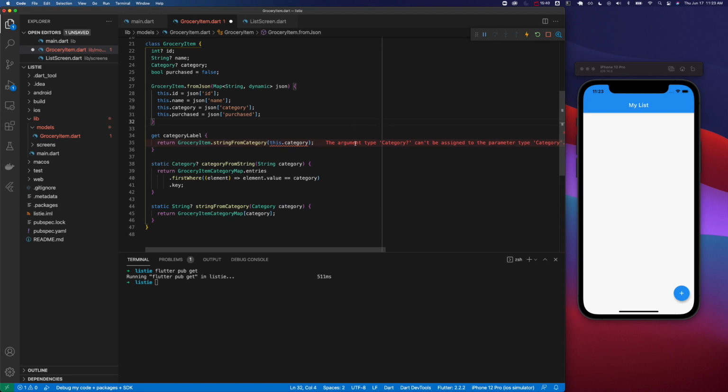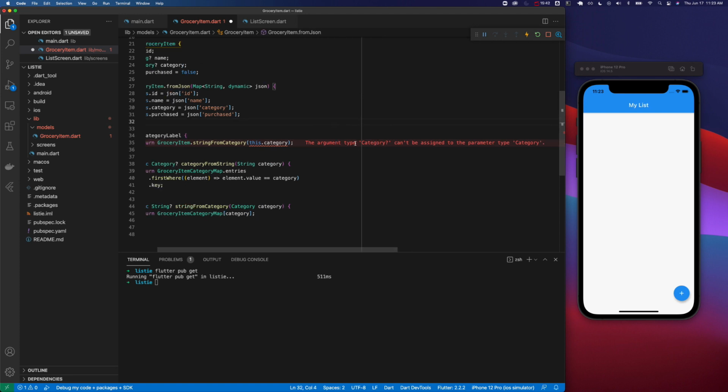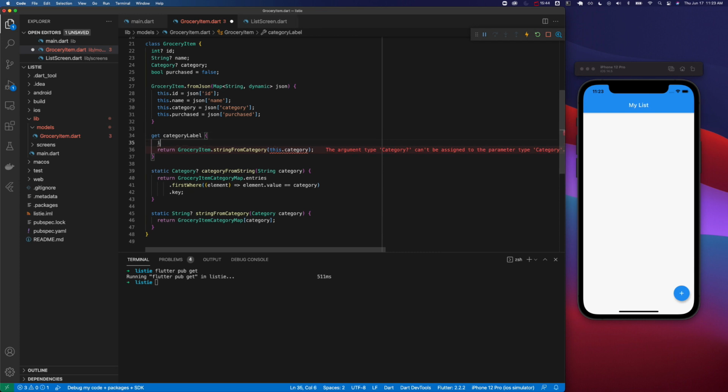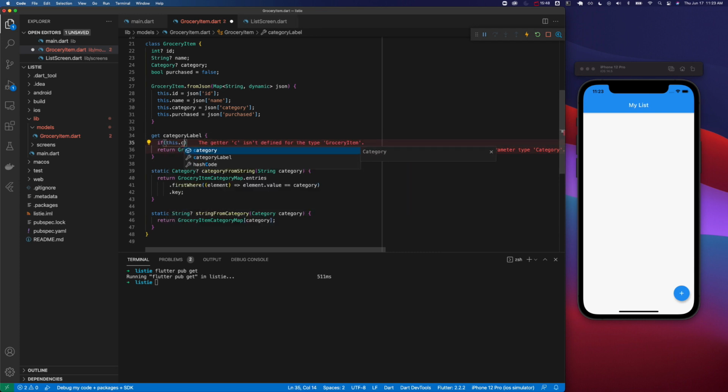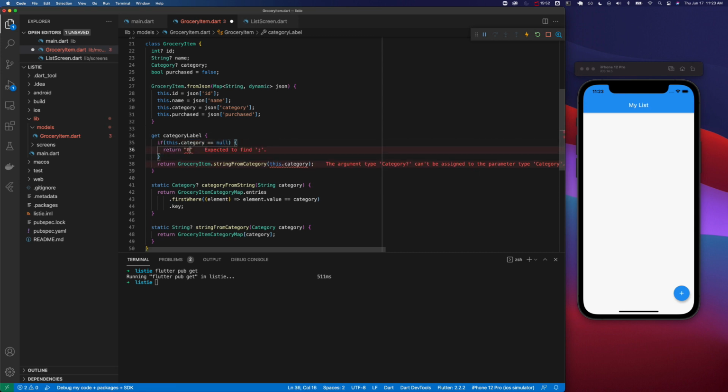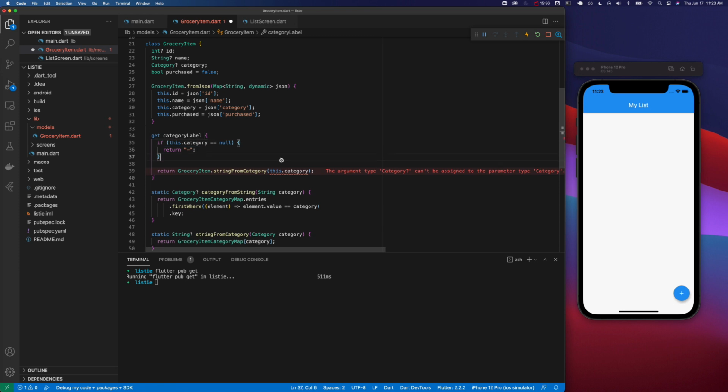Can't be, wait, the argument category can't be assigned. I guess we just need a null check here. If this.category equals null, we'll just return a string like this. So if there isn't a category, we're just going to return a dash. And again, I'm getting pretty new with the null safety stuff, so I might mess up some things.